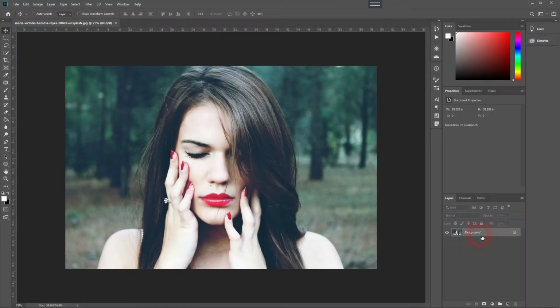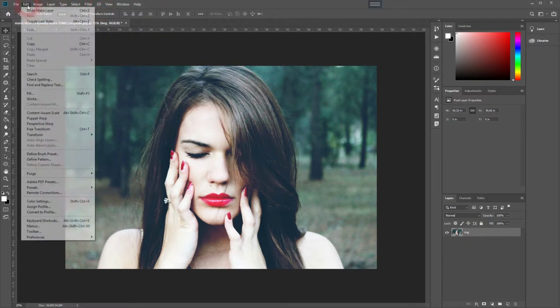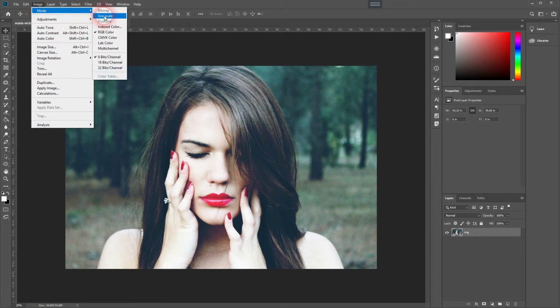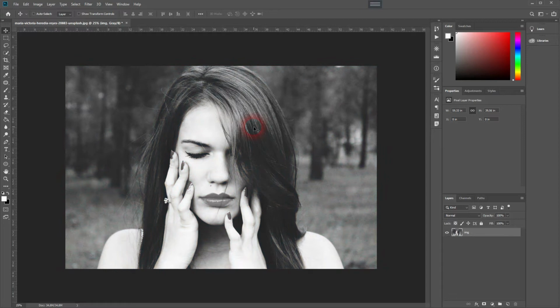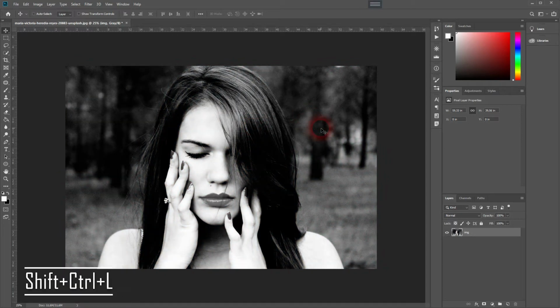And we're back. This time I'm going to show you how to create a very simple black and white dot effect in Photoshop. Let's open a new image, go to mode under image and then click on grayscale.